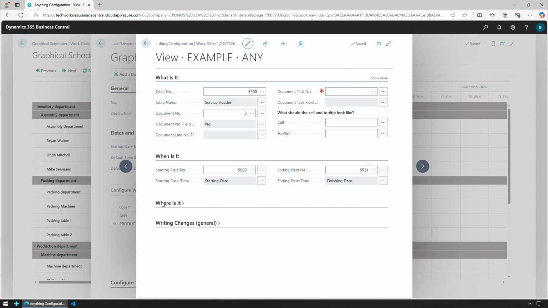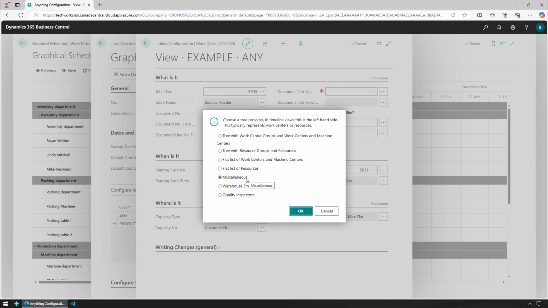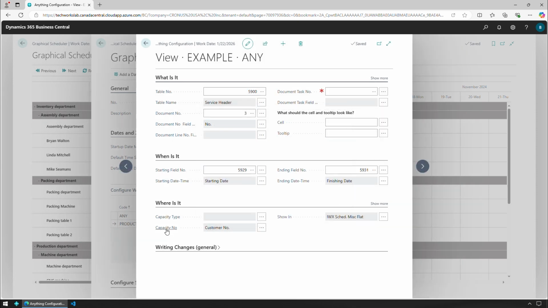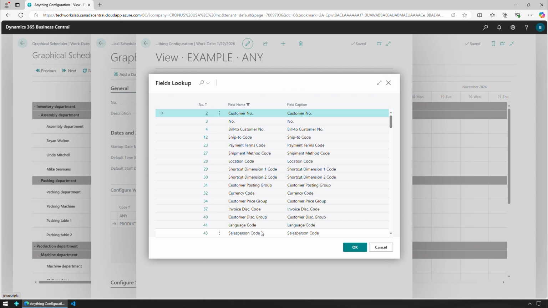The next step after that is to choose where it is. This is the vertical categorization. In this case, it decided that it should show in the miscellaneous provider. The miscellaneous provider is just a way to really group by anything, so it's a nice single flat level. We're going to choose the miscellaneous provider. And for the capacity number, this is really just the left-hand side organization. So we're going to choose instead not the customer, but let's choose the location code.